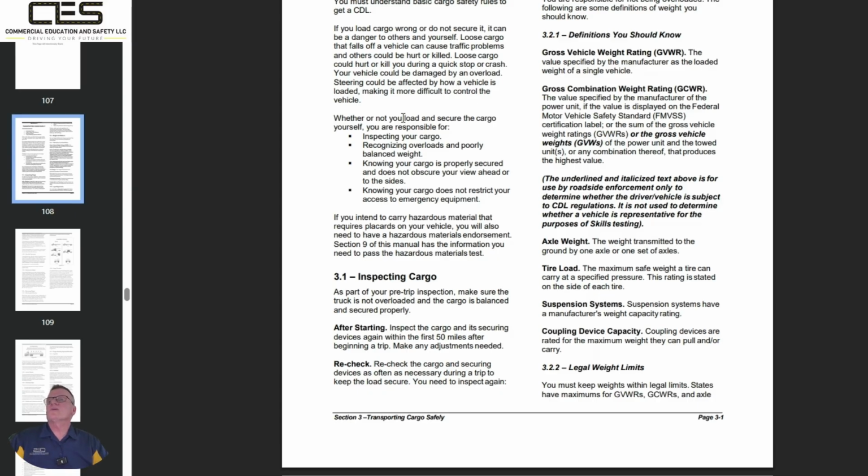Whether or not you load and secure the cargo yourself, you are responsible for inspecting the cargo, recognizing overloads and poorly balanced weight, knowing your cargo is properly secured and does not obscure your view ahead or to the sides, and knowing your cargo does not restrict your access to emergency equipment.